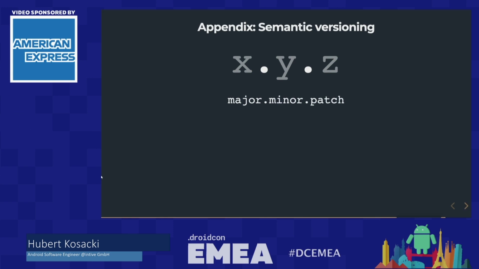The major part should be updated when the API changes are breaking. The minor part should be bumped when adding new features that are backwards compatible, and the patch should be bumped when there are no changes in the API but internal fixes only. Knowing that, the following examples should also follow these rules. When you update your dependency from 1.0.0 to 1.0.2, this should run quite smoothly. Bumping from 1.0.0 to 1.1.0 also should work fine.